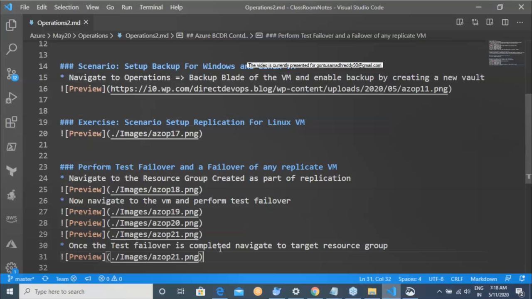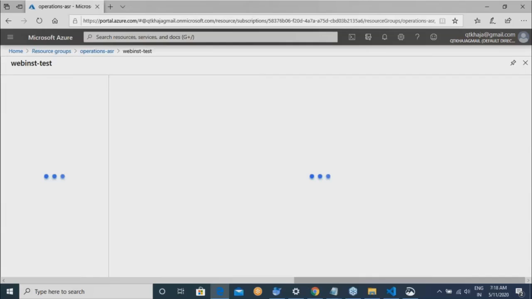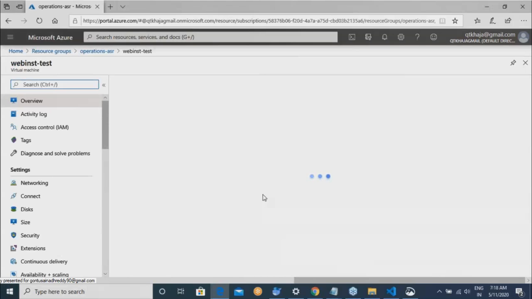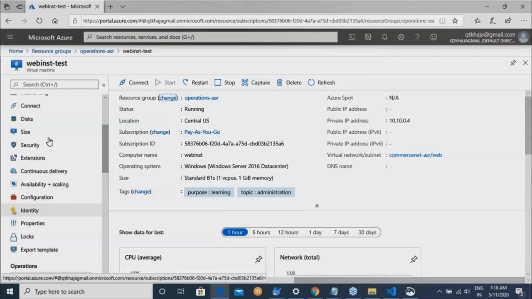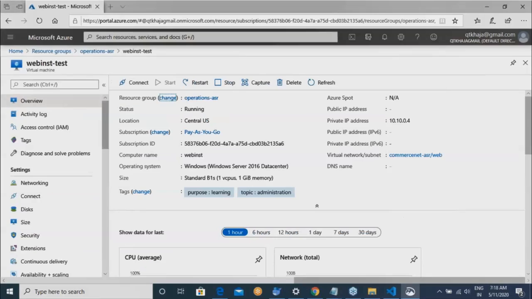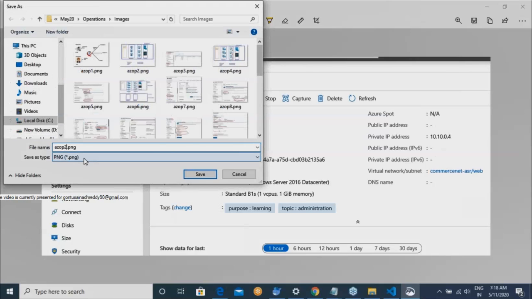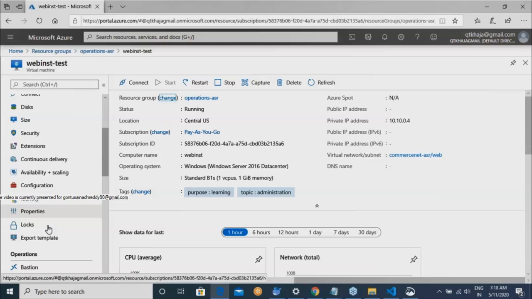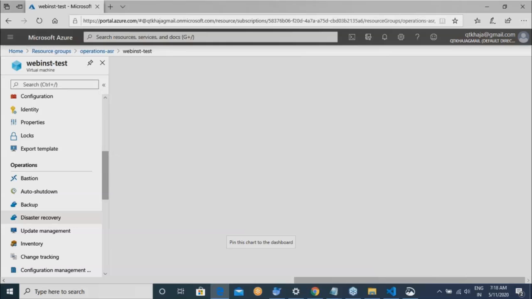For that, a test VM is created. Right now we don't have any software, but if you have software, you can log in to this machine and look into it. This is the machine we were speaking about. And over here, let us see disaster recovery. What are the options which we have in disaster recovery?